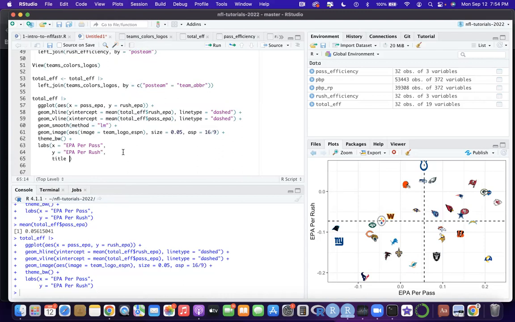Another thing that we should have is a title for the plot. So we can come back to labs here. And you can see we're just stacking these layers on top of each other, right? With these plus signs. So we come back to labs and we do EPA per pass and EPA per rush in 2021, so that whoever's looking at this plot knows that this was last year. And then for a subtitle, we can do regular season and playoffs included. This doesn't really add much, but I just wanted to show how to include a subtitle.